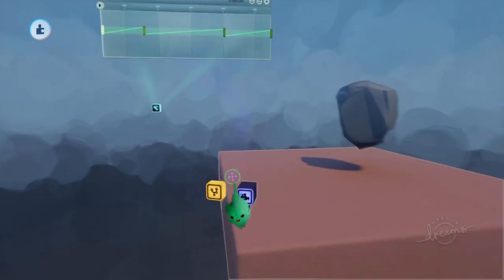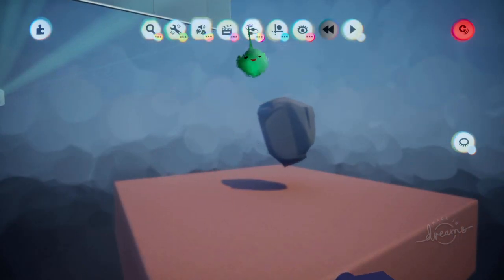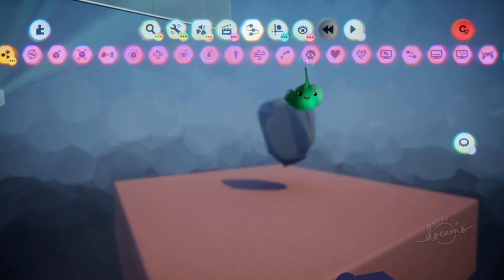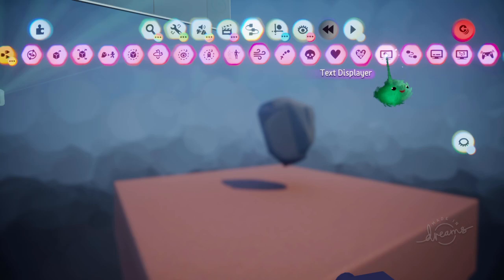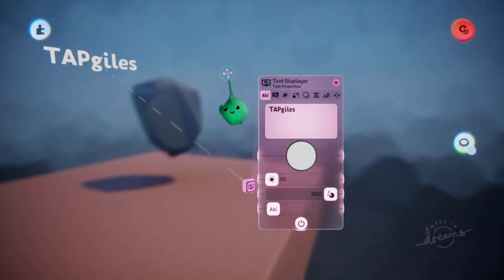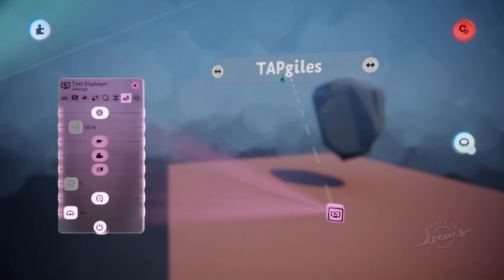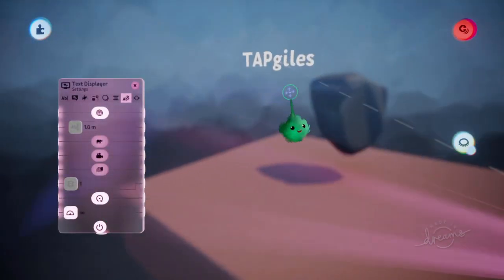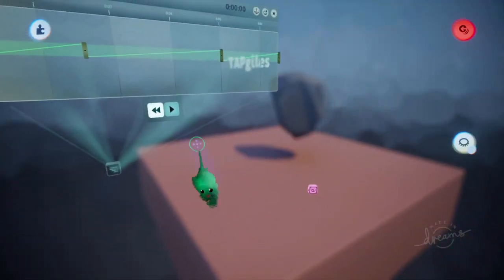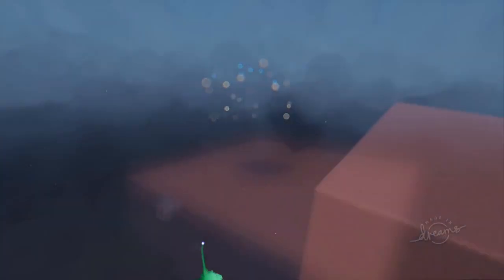So let's, in this group, add some text. Text player. So I want to be able to rotate this text round like that. So I'm going to turn on allow rotation, and now I can rotate it like that. So let's try just putting it like that and see how it looks.